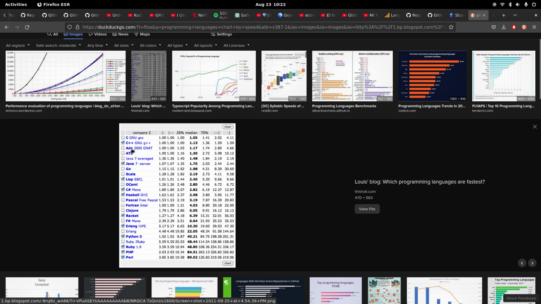Ada, ATS, I haven't heard a lot about them, so probably they are more a niche category. Then we have Java 7, Go, Scala, Lisp, C Sharp, Haskell, Pascal, Fortran, Clojure. Okay, Python is quite slow. Probably this is the number in bold, the number that's most important. So the median. Python is 40 times slower than C. That's too much for my taste, for me.